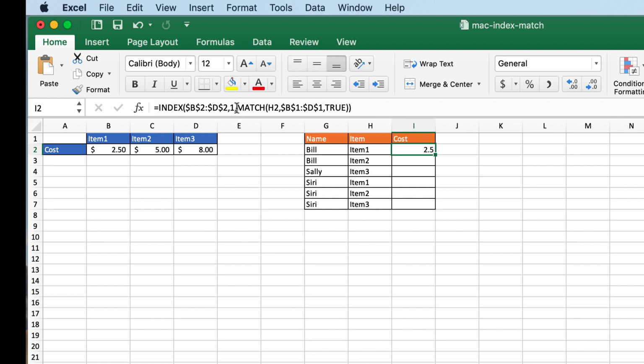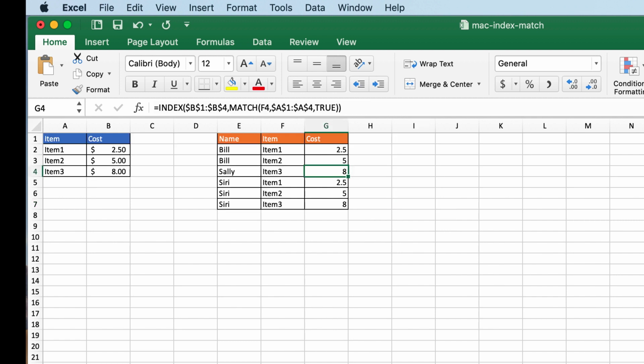So now we only selected one row, B2 to D2, so it's only like a one row table. And our match is multi-column, so we want to look up H2 from B1 to D1, right? B1, C1, D1, and it's true. We want to look up item 1. It has to be an exact match. So item 1 is in the first column, so it's going to bring back column 1. Drag the fill handle down here, and the values will correspond, right? So that's how it can work if your lookup table is based on columns instead of rows like we have here in example 1, right?